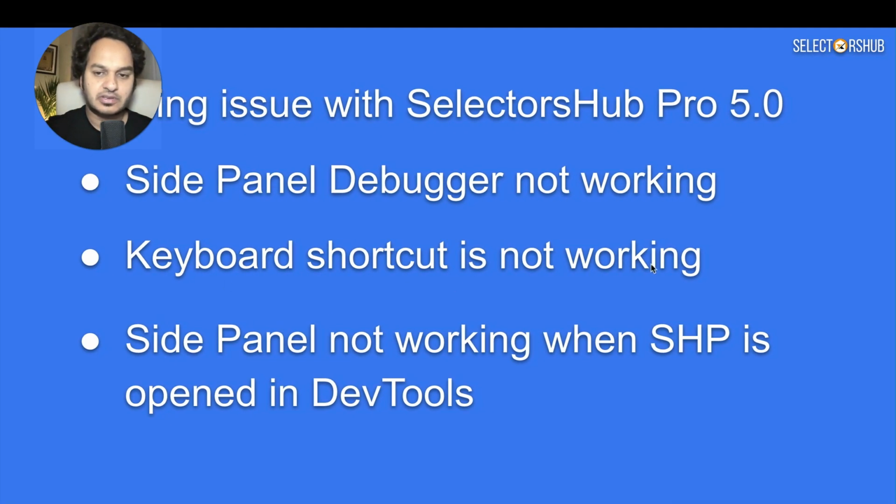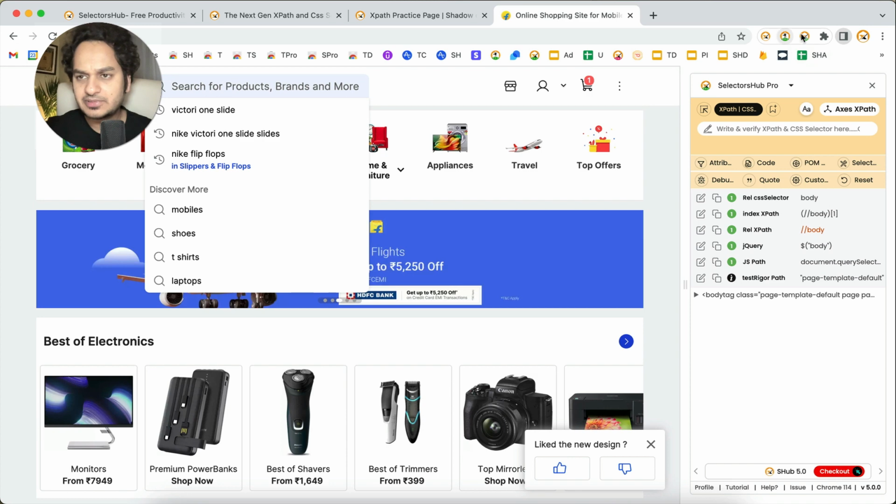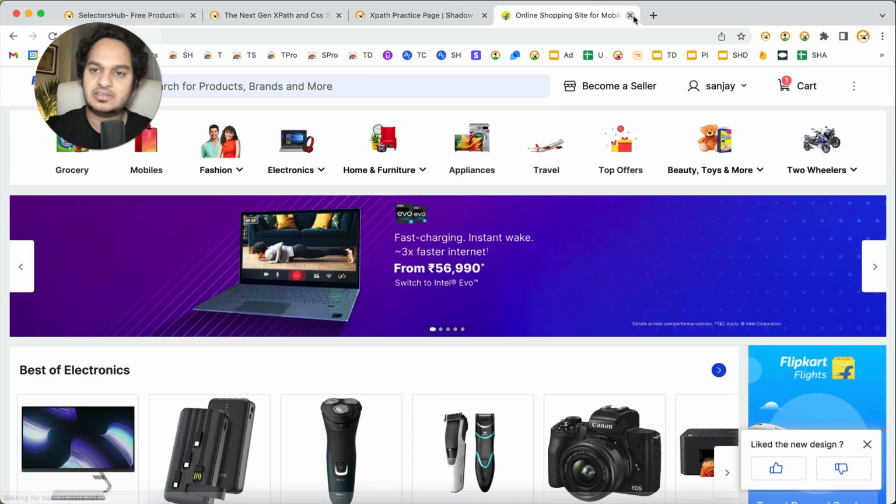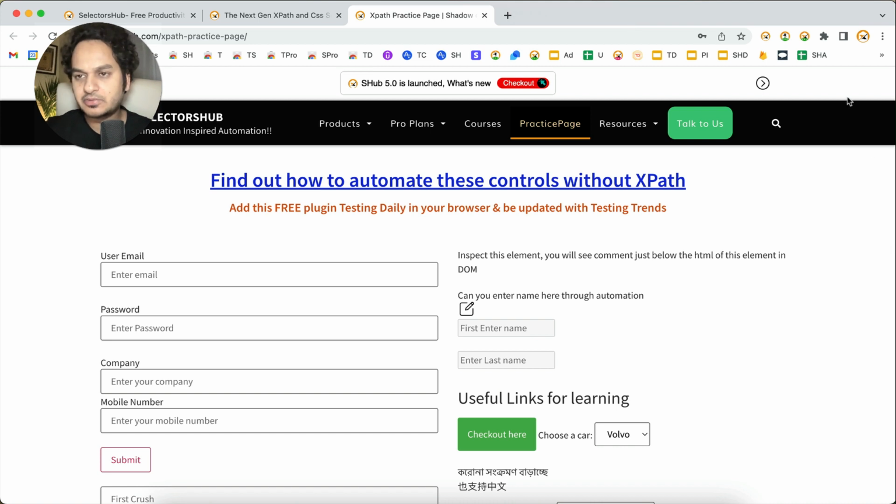Keyboard shortcut is not working. Sometimes there could be an issue when you try to open this SelectorsHub Pro as a side panel through the keyboard shortcut, because now in 5.0 we support the keyboard shortcut. So you are trying to press command shift S and it is not working. Like I'm pressing, it is not working. This issue is there in Chrome version 1.14 and 1.15. From 1.16 and 1.17 onwards, Chrome has fixed this issue.